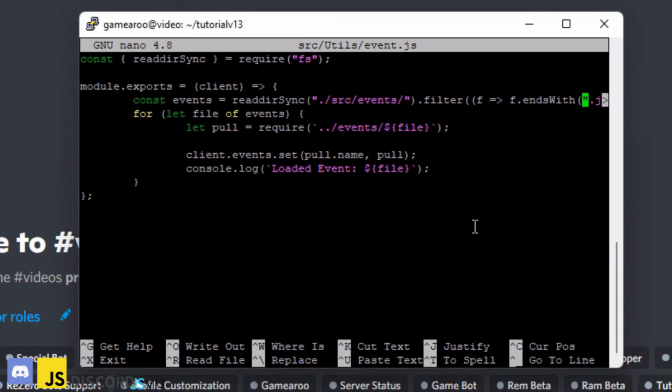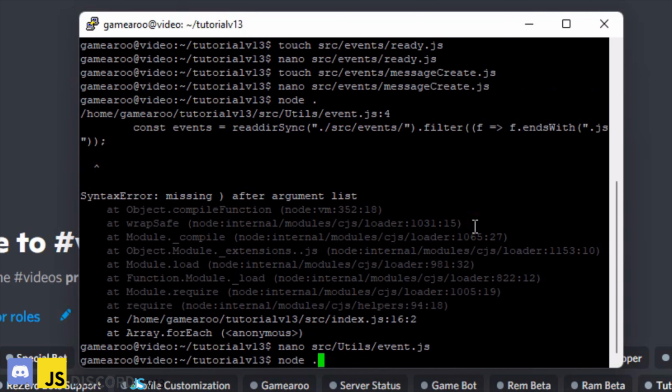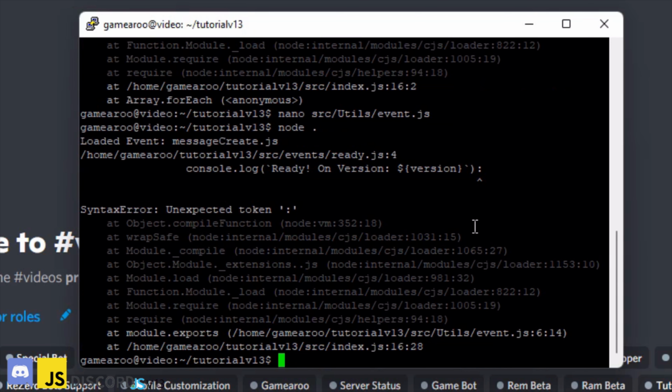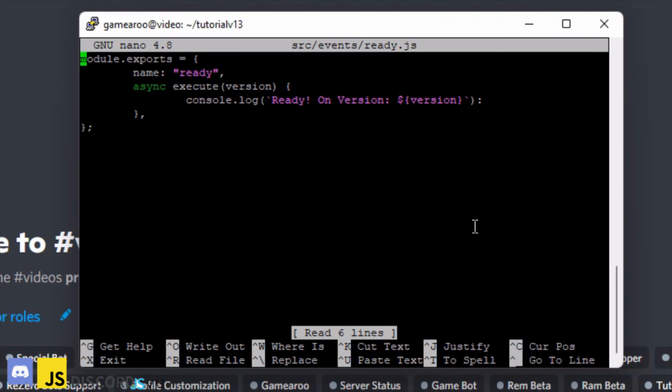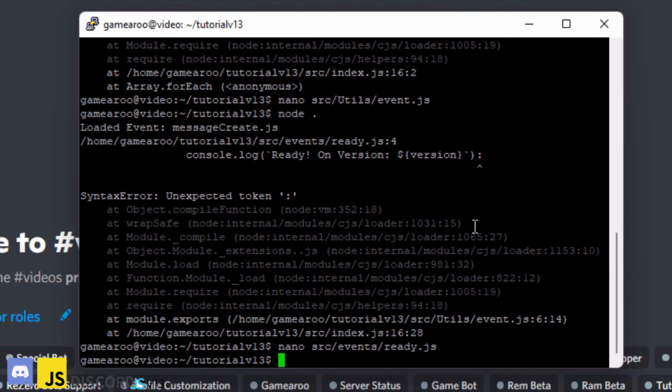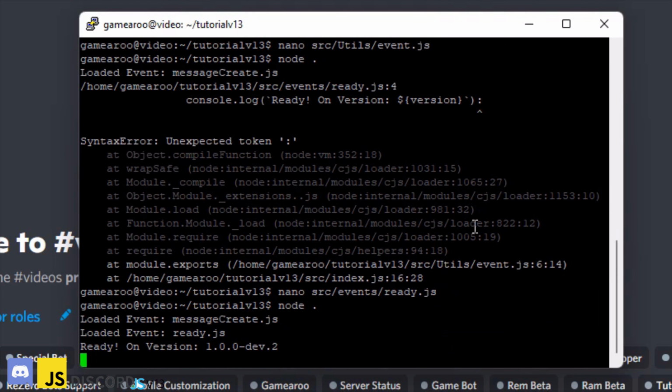I'm comparing code now. So it's .filter. Oh, it's right here. This is the only one down to consoles that you actually have to go with keyboard and fix them. Whatever. That is a correct code. The bot is on. You would see it loaded the message event and the ready event, and it says ready on version 1.0.0 dev 2.